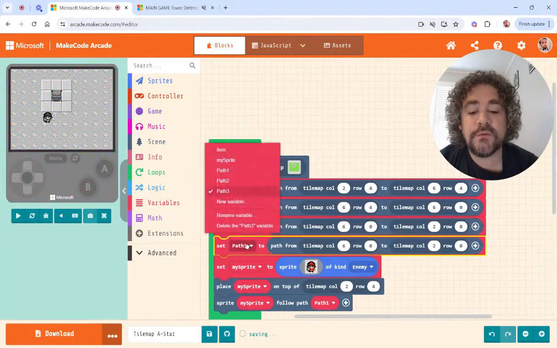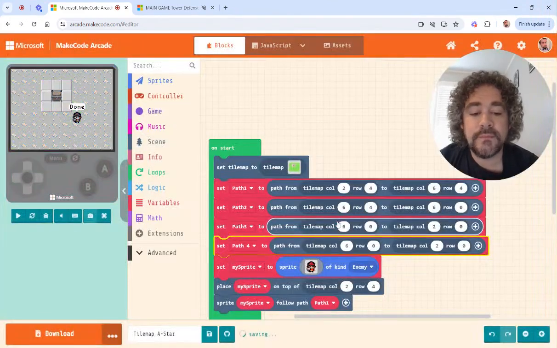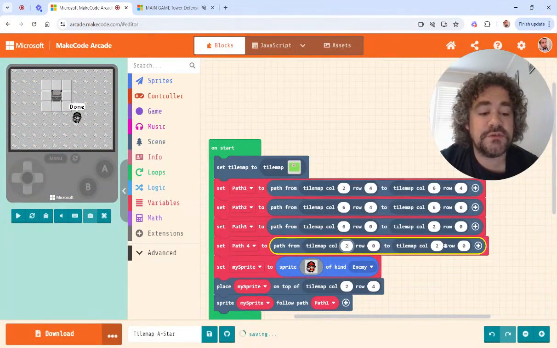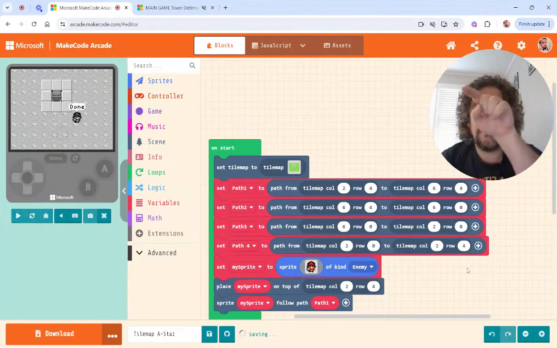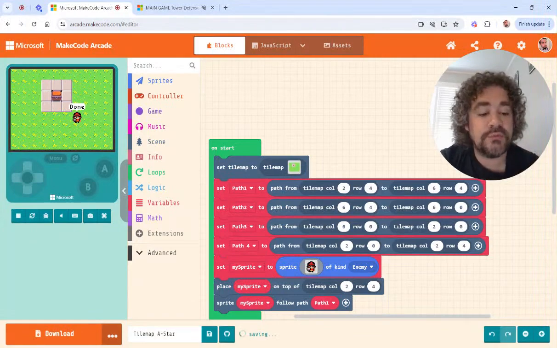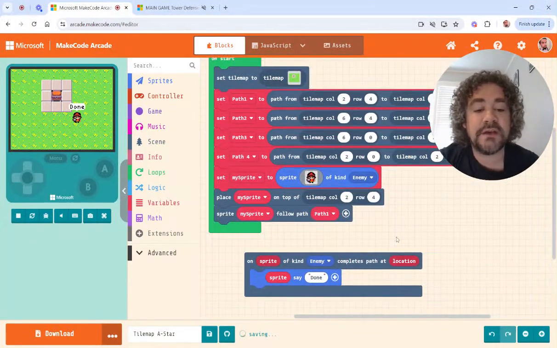And then at path 4, I want him to start at 2, 0 and end back where he started, which was 2, 4. So I want my dude to walk all 4 paths, to walk in a loop and just keep walking that loop. And I want to do that using this complete path block.